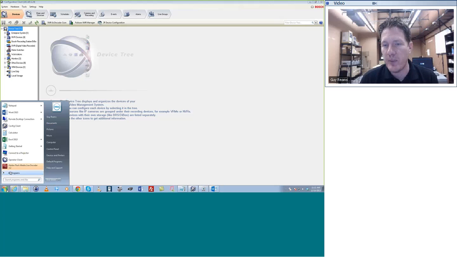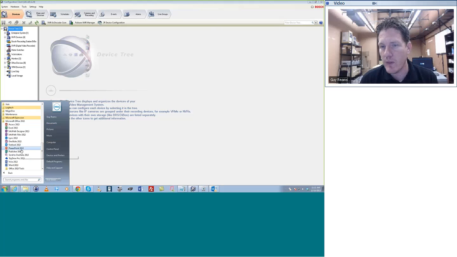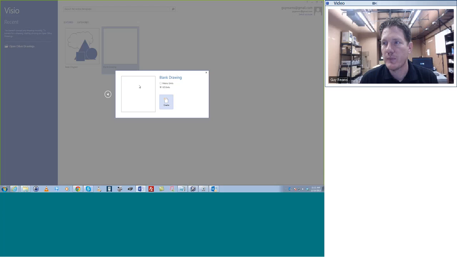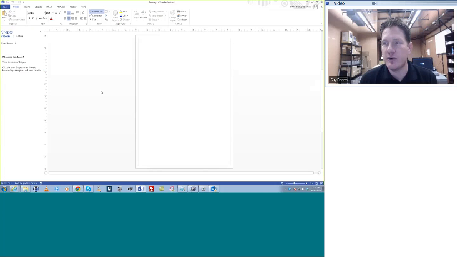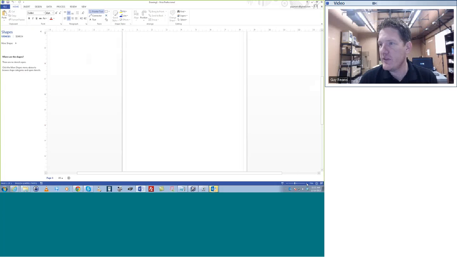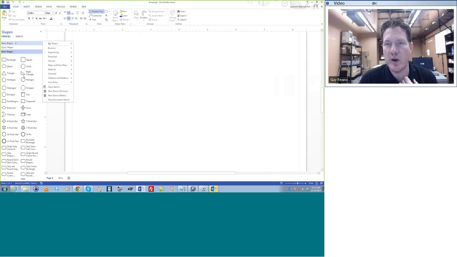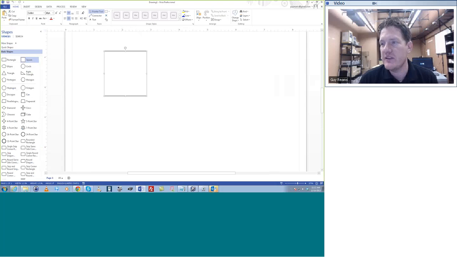So I'm going to open up Microsoft Visio here real quick. And I'm just going to create a blank drawing. There we go. The reason I'm doing this is I want to show you the architecture. So I'm just going to drag some squares out here. All right, so this is the IP3000 product. That's the 3000 product that I've been showing you. That's the server.